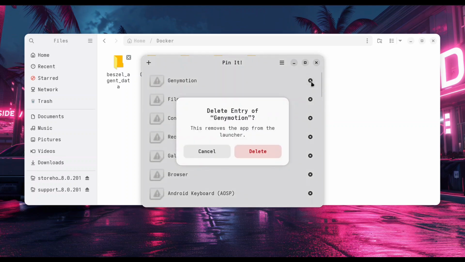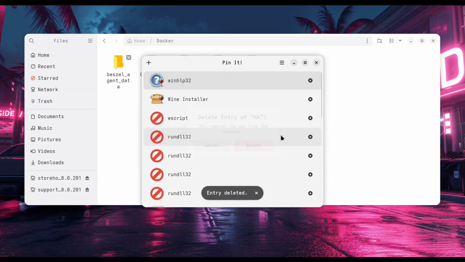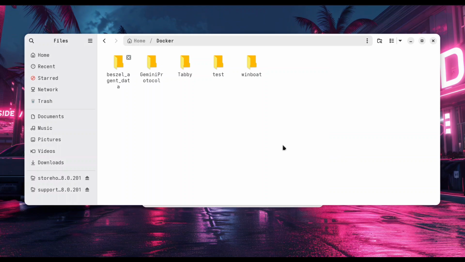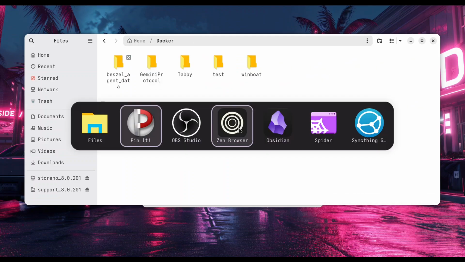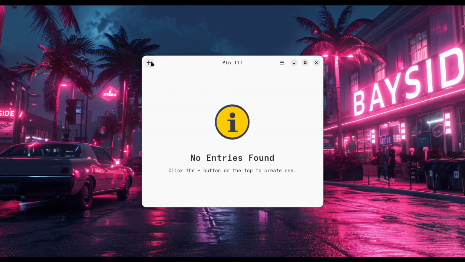Okay, first I'm going to remove all of this. Now I want to pin these two app images. One is VCNI and another is Tabby Terminal Emulator. Okay. Now I'm going to pin two applications.